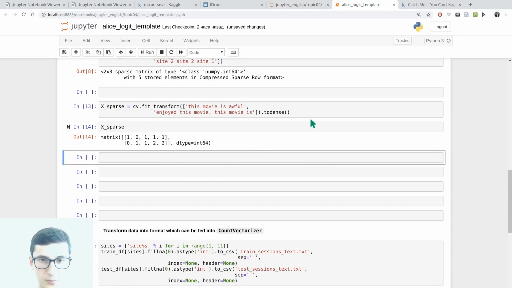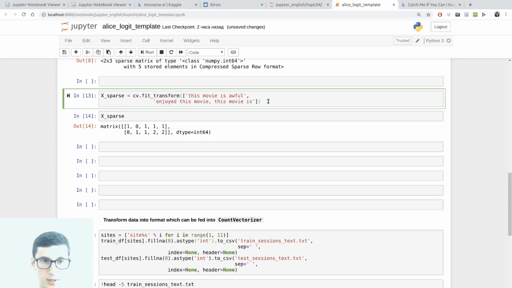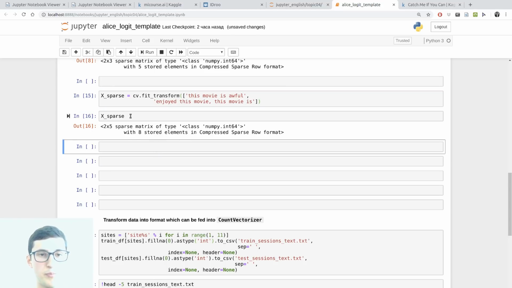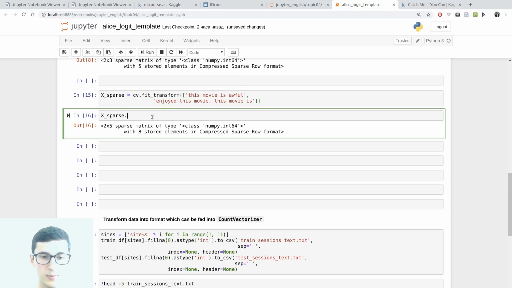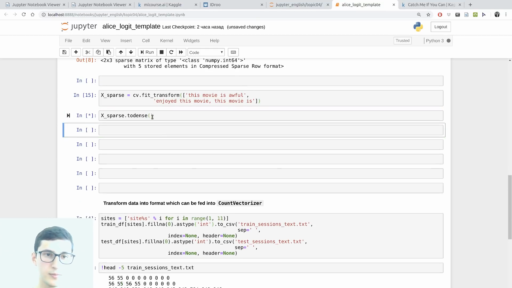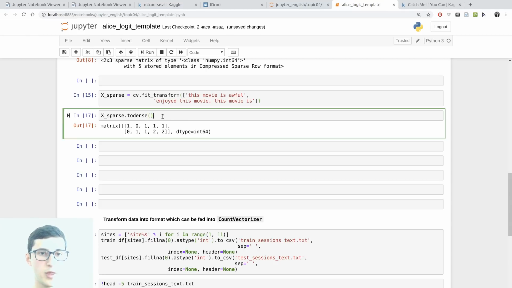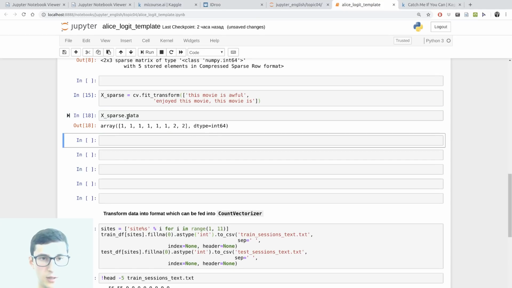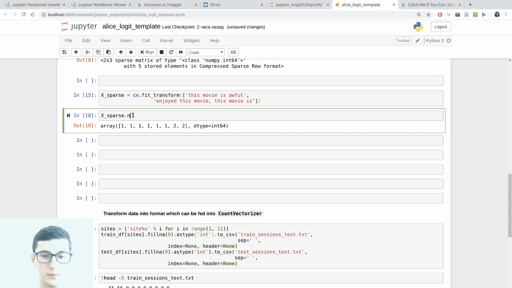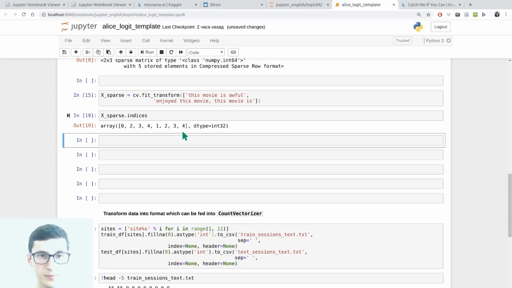Okay, so I'll initialize it like this. So this is a sparse matrix. If you print it, it only says that it stores 8 elements in compressed sparse row format. So you can always call toDense to print the whole matrix. But the idea is that it might be really very, very large, and printing it as a dense matrix will require too much memory, so be careful with that. Also this object has data, so you actually get non-zero elements. It has indices where these non-zero elements occurred.